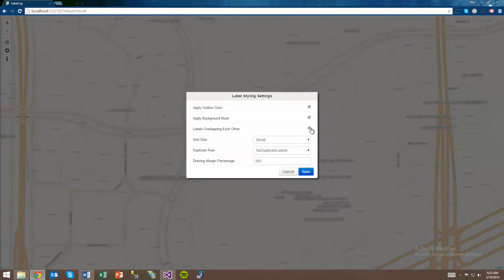Okay, so let's remove labels overlapping each other for the next sample. Grid size chops up the display area into cells behind the scenes and only displays one label per cell. If the grid size is small, like I've selected, then many labels are displayed, like all these labels here in the mall. If grid size is set to large, then few labels will be shown, and only one label in this area would be displayed.